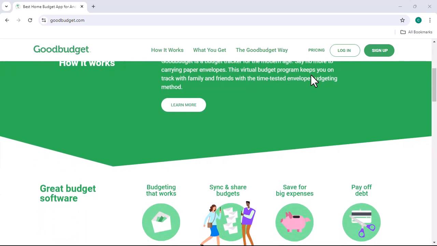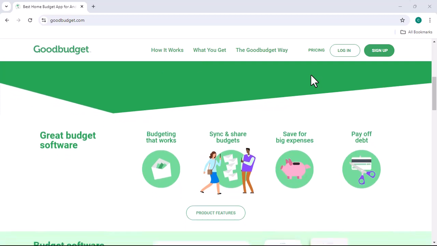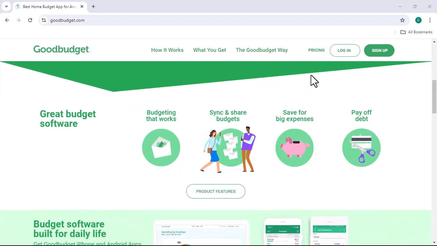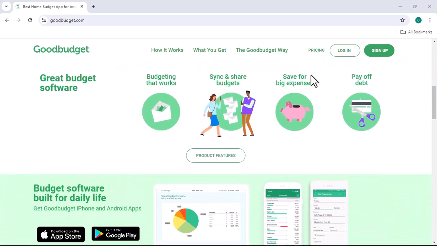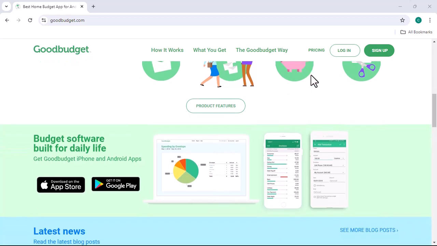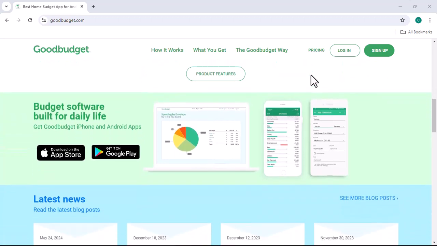Cash flow is a powerful tool that can help you take control of your finances and achieve your financial goals. If you're looking for a way to get started with budgeting, I highly recommend using Goodbudget and its cash flow feature.